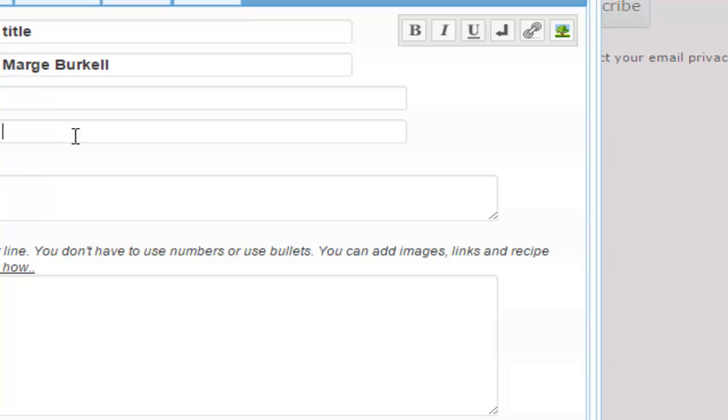Cuisine, I don't normally put it if it's American fare. You can if you want to, but if it's something specialty, if it's Italian, Mexican, Thai, Vietnamese, Indian, whatever, go ahead and tell us if you'd like. Summary is 1 to 2 sentences. It will print out with the recipe for whoever your audience is.